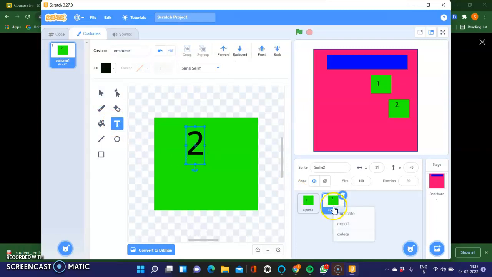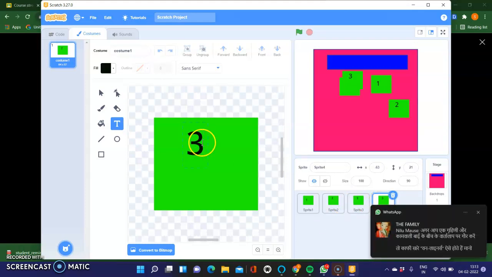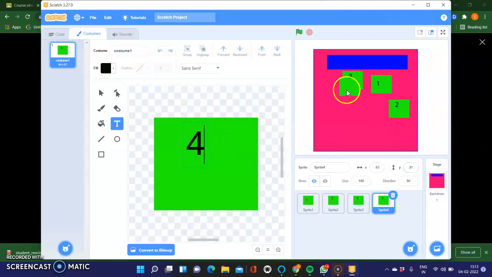Okay, again then duplicate, and now instead of 2 you can write 3. Duplicate, instead of 3 you can write 4. Okay, and just place it wherever you want it. Wherever you want to place it, you can place it there.